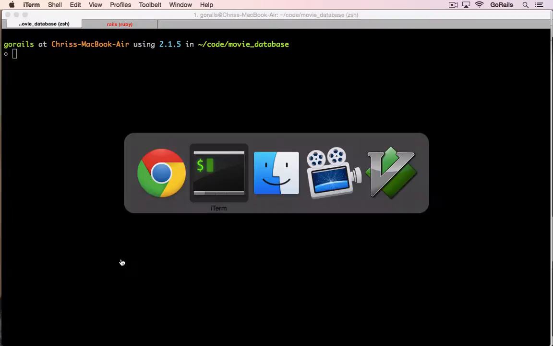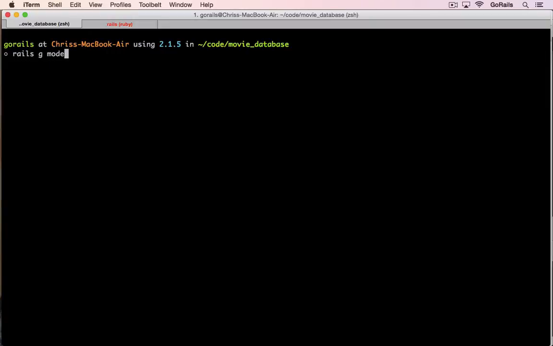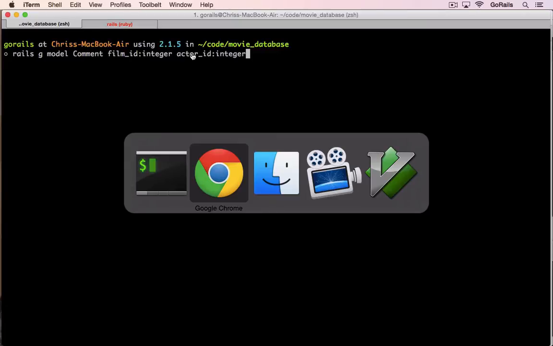And if we were to just do this normally, we would probably add comments, and then we would have like a film ID, and that would be an integer, and then we'd have like an actor ID, and that would be an integer. Then we'd have a belongs to a film and belongs to an actor, and so on. But that's not actually how we want to do this. We want to use this comment model a little bit more generically, so we don't have to specify each and every individual association between the two.